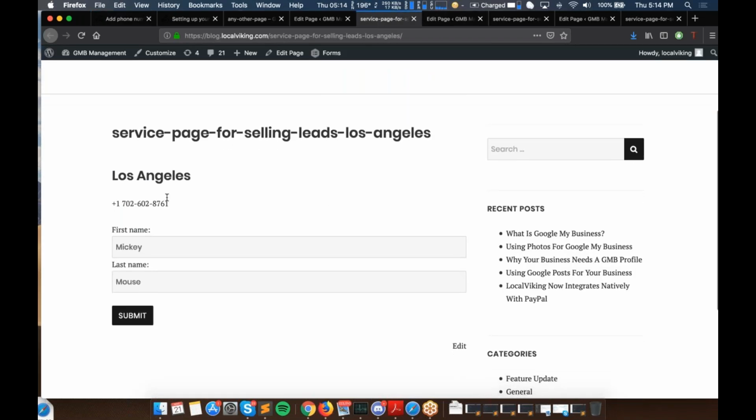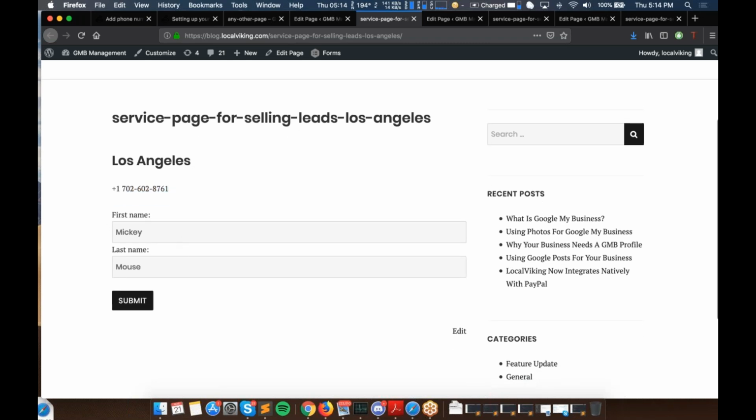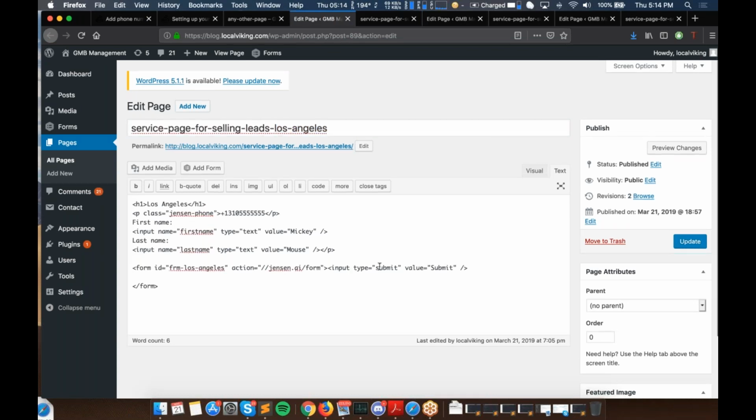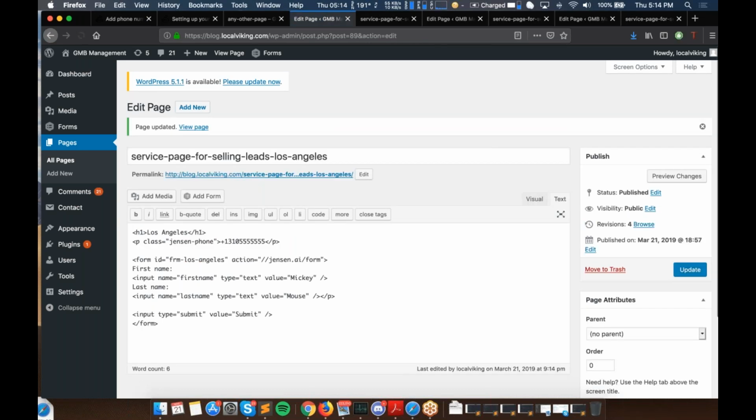Now, the second part of that: again, we have 2 lead sources. One is this phone number, and you're also going to have forms. So let's see what I did really quickly for the forms. We can look at our form here, and it looks like we actually need to clean it up a little bit. We have our form here, pure HTML, and in Los Angeles, we've given it this ID of FRM Los Angeles, and let's go ahead and update that.